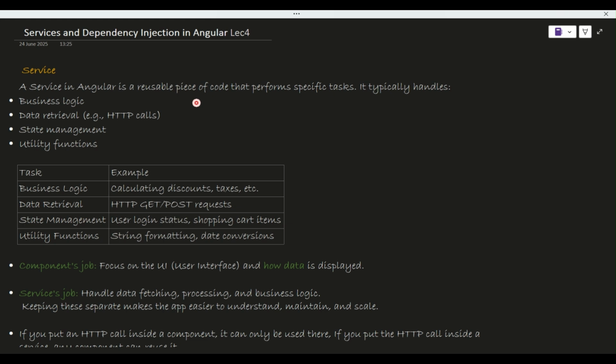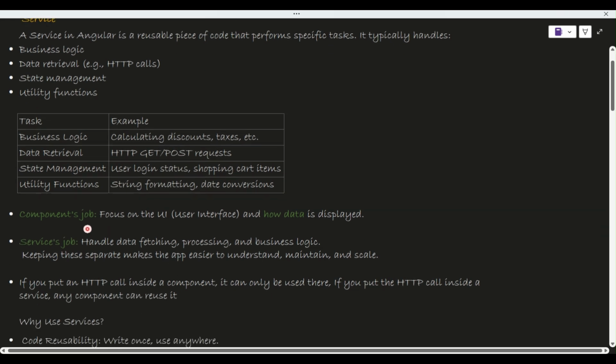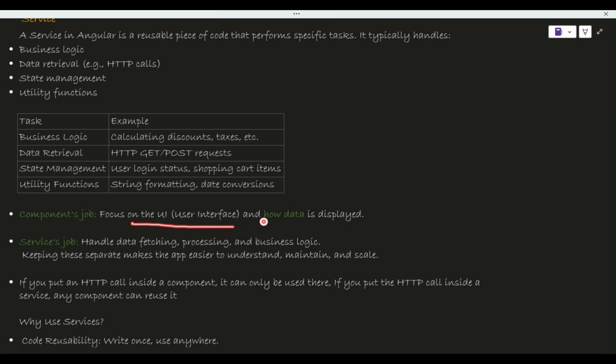Typically, Angular says that you should not write any HTTP calls in your components, because the component's job is to just focus on the UI and deal with how data is displayed, not from where data is coming. So for handling data fetching, processing and business logic, we have services, and we keep them separate because it is easy to understand, read and debug the code.